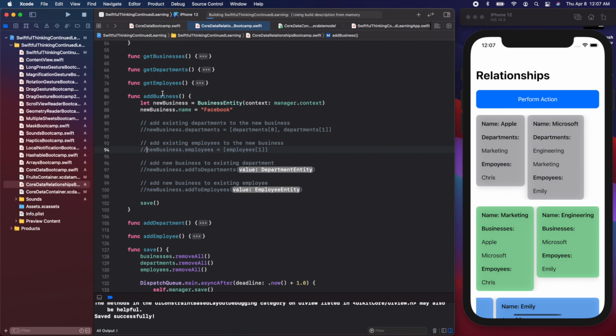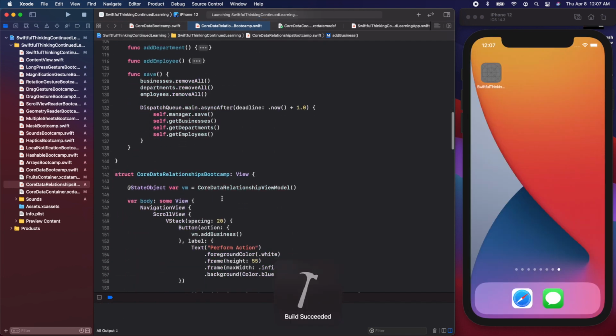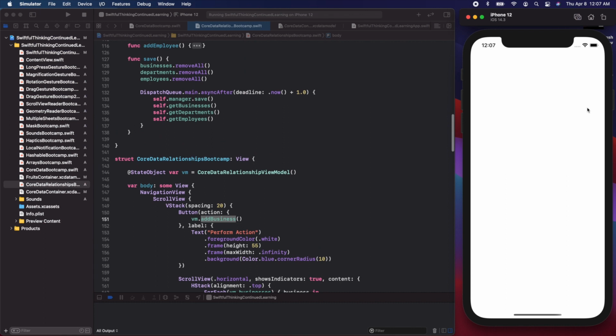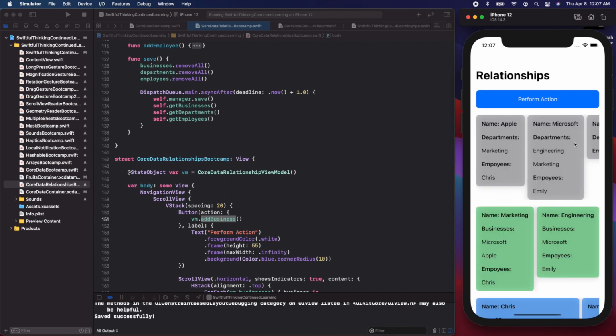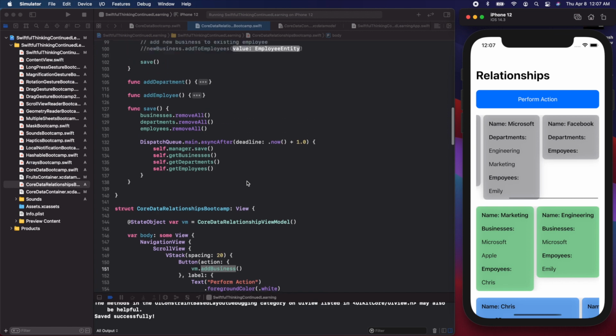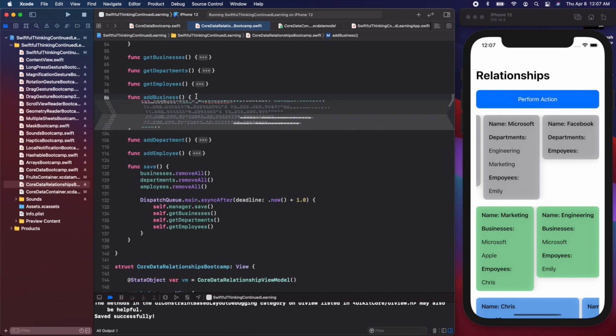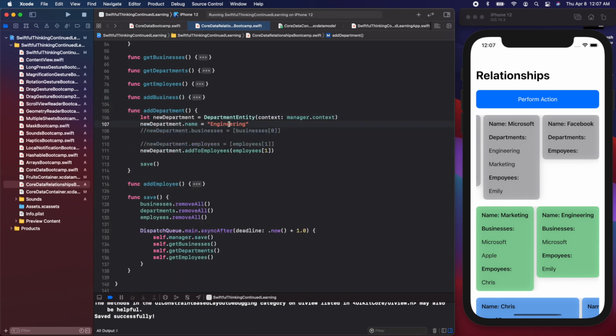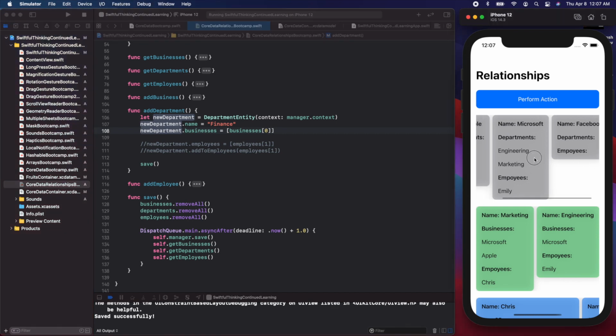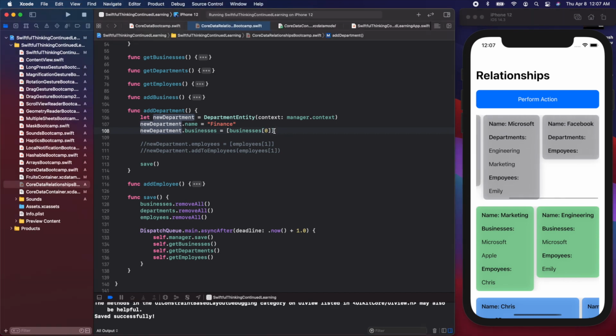I'm going to run the app, and we should have add business in the code here. So I'm going to click the button. We should now get Facebook. Let's add another department. So I'm going to add a department here. Let's add the finance department. And let's add this finance department to some businesses. Let's add it to all three businesses we have. So we'll do businesses 0, businesses 1, and businesses 2.